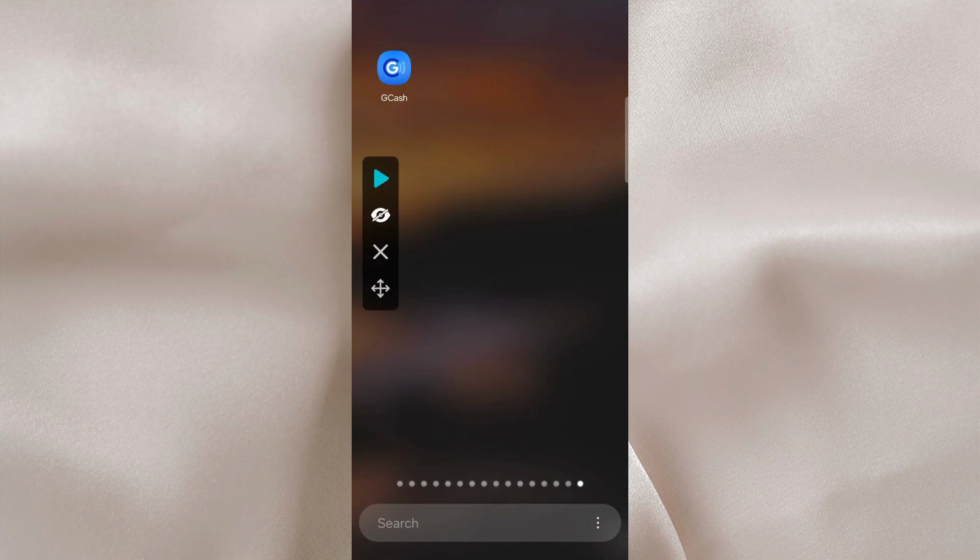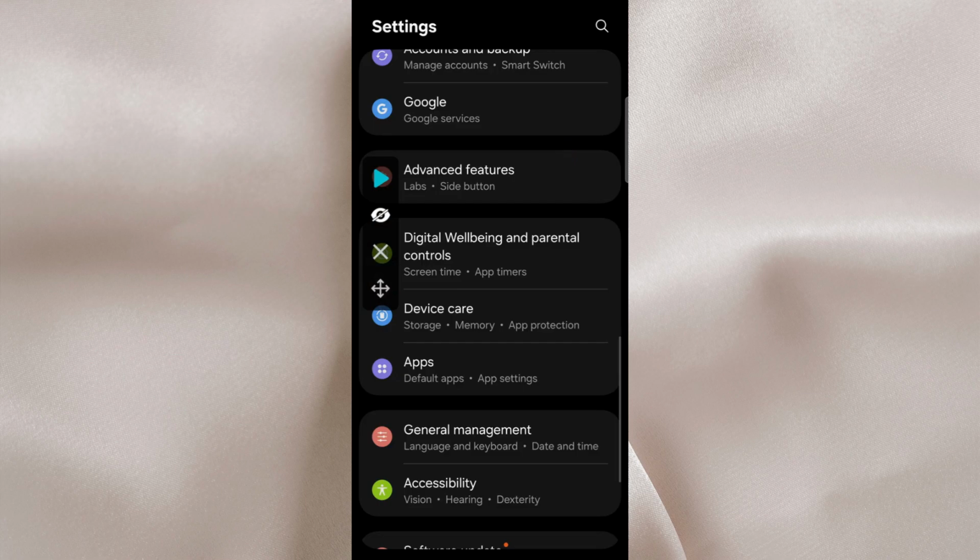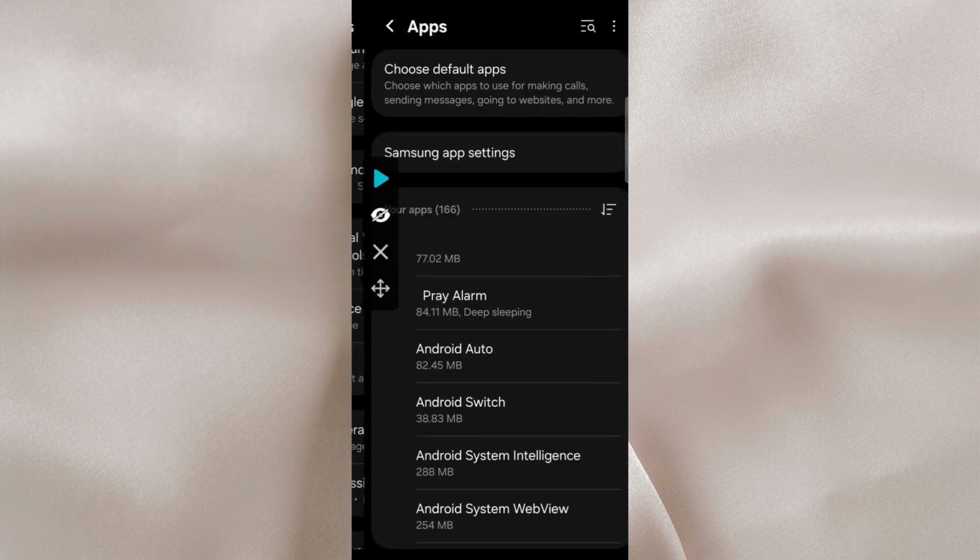Start by opening your phone's settings. Depending on your device, this might be a gear icon on your home screen or in your app drawer. Once you're in Settings, look for the section that manages your applications. It may be labeled Apps, App Management, Application Manager, or something similar.